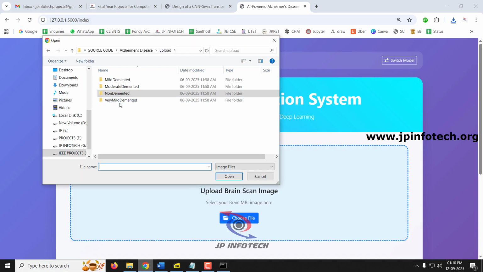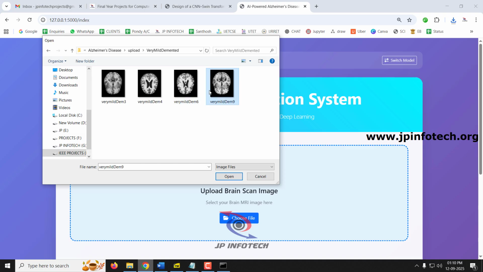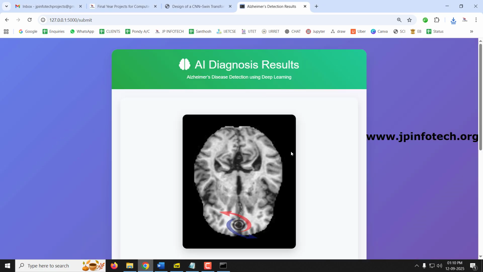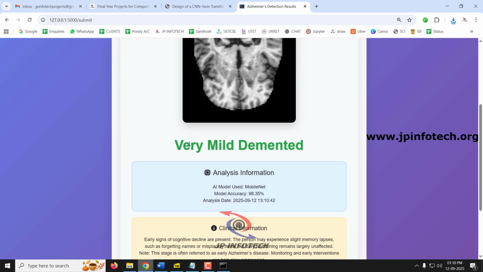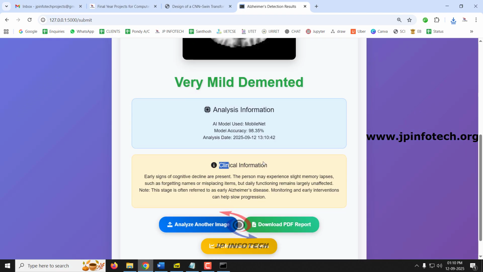And finally I'll go for the very mild demented. So you can just click the analyze image. After selecting, you can see the predicted result is very mild demented. You can see the clinical information for very mild demented as early signs of cognitive decline are present. The person may experience slight memory lapses such as forgetting names or misplacing items, but daily functioning remains largely unaffected. Note, this stage is often referred to as early Alzheimer disease. So monitoring and early intervention can help slow progression.